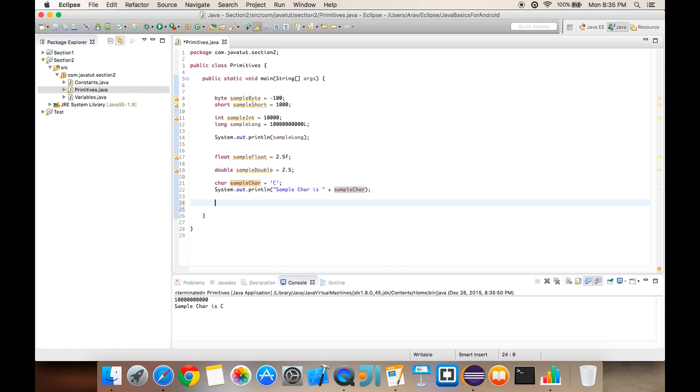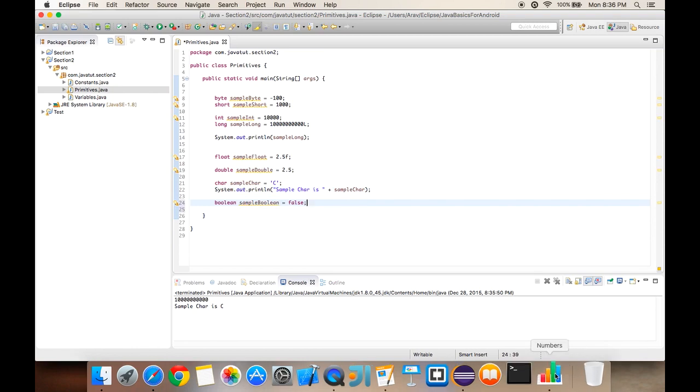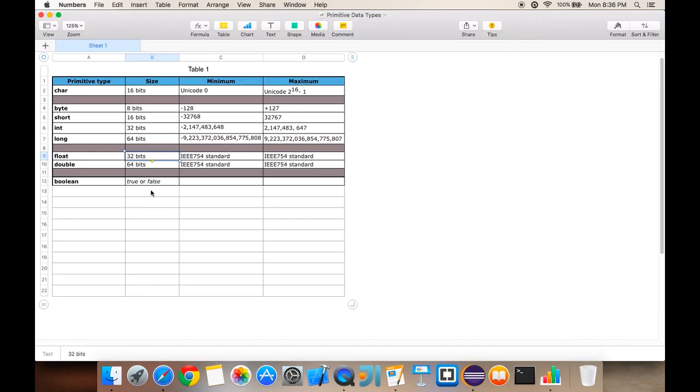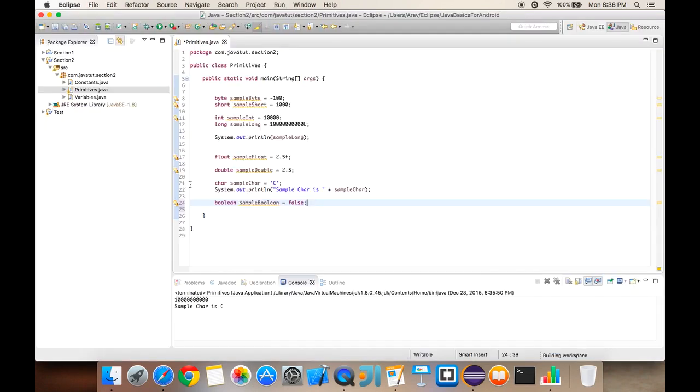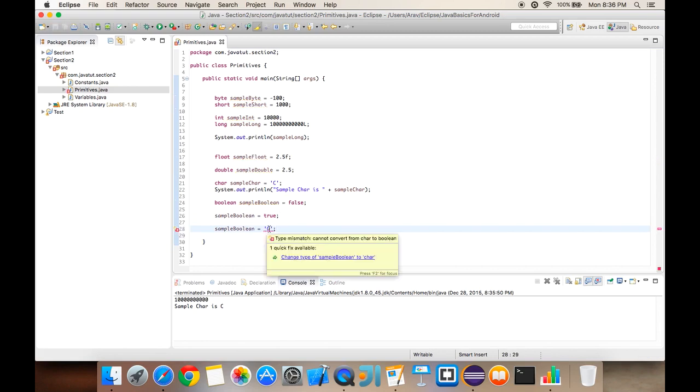Now the final one we want to look at is boolean. Boolean sample boolean equals false, because the only two values that are allowed for a boolean variable are true or false. Or we can change the sample boolean to true. We cannot store any other value in this, so if we say sample boolean equals C, we're going to get an error saying cannot convert from char. As you can see, if you put something in a single quote, Java will know it's a char. So it's saying, hey, I cannot convert a char to a boolean.